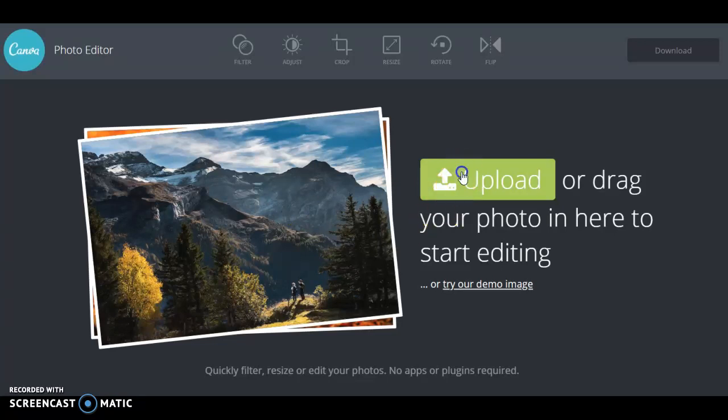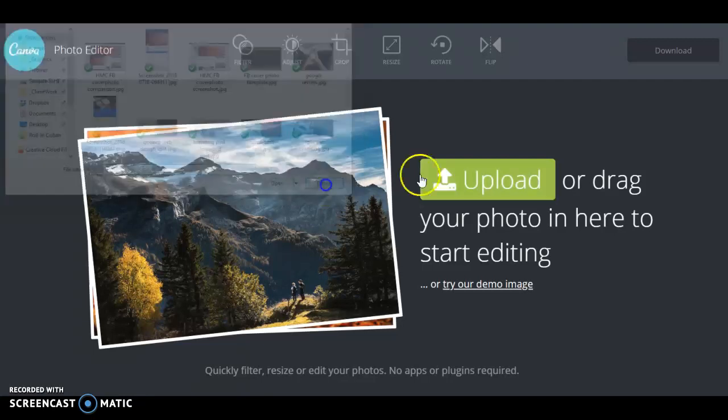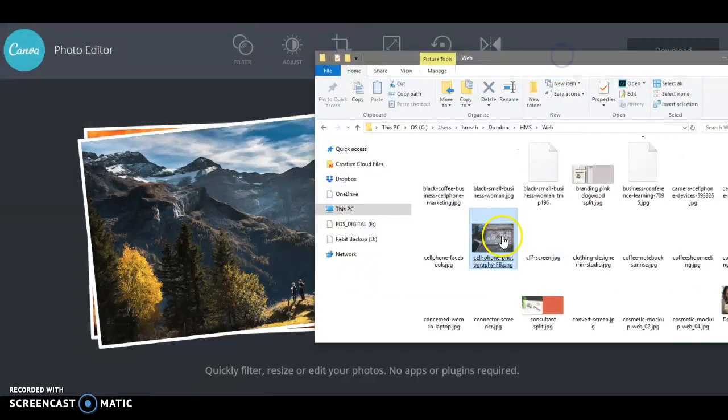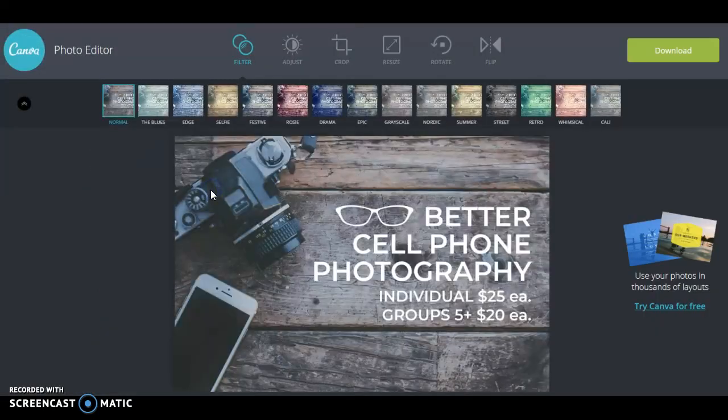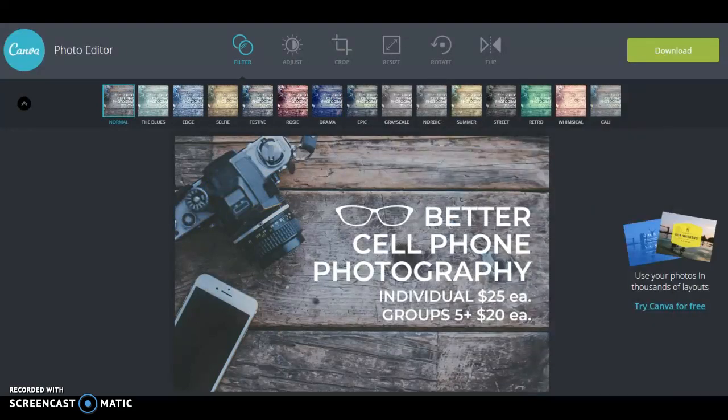So you can upload your own image by clicking there and browsing, or you can drag and drop into their interface. And I'm going to use something that has text in it so that you guys can kind of see the resize for cover photo purposes.